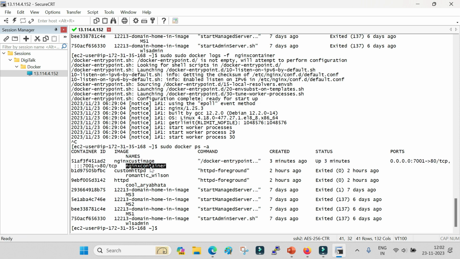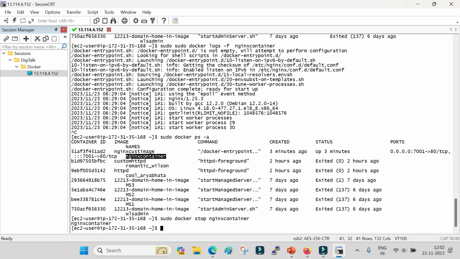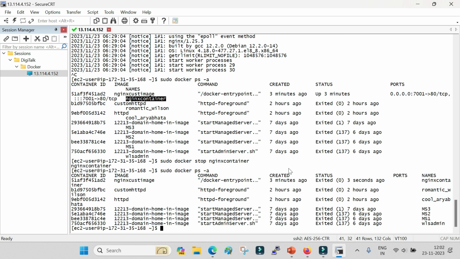Now if you want to stop it, then you have to write sudo docker stop and then the name of your container. Okay, so now your container is stopped. If you look again with ps -a, what is the status here? The status is exited, and earlier the status was up, right?